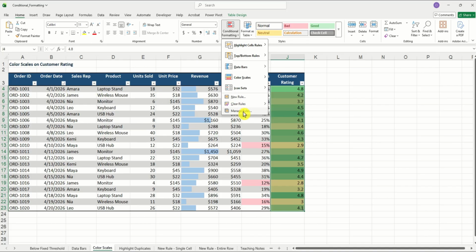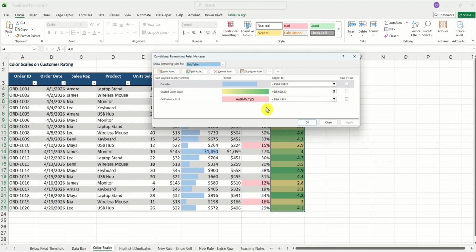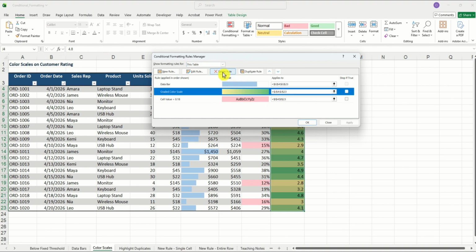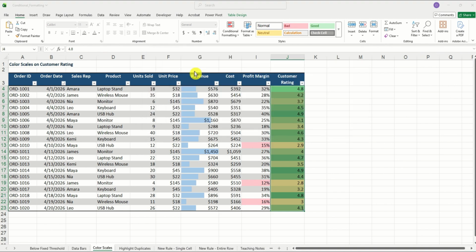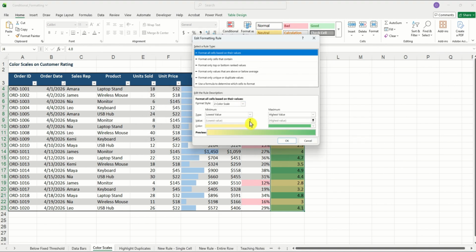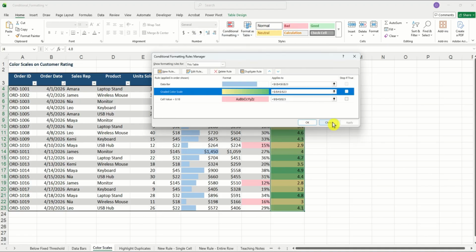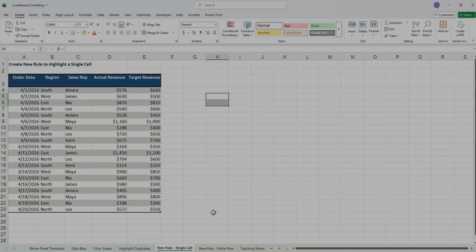Another option is to go down to Manage Rules, and it will open a box containing all the conditional formatting rules you have in your Excel sheet. You can choose to delete a specific rule or just edit the rule. You can change the colors or other details about the rules. When you're done, you can close or click OK to apply if you made any changes.